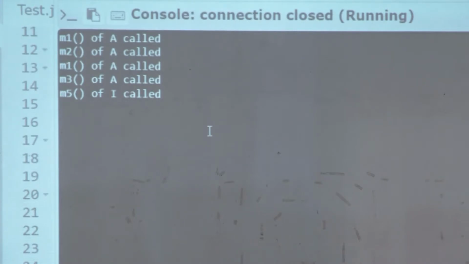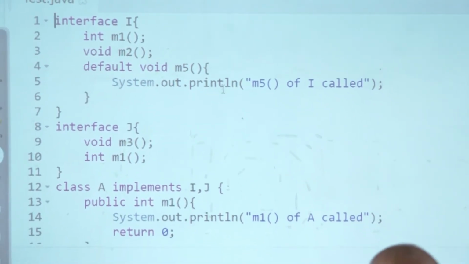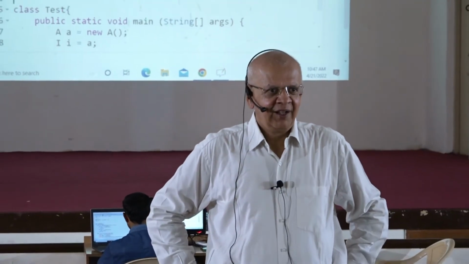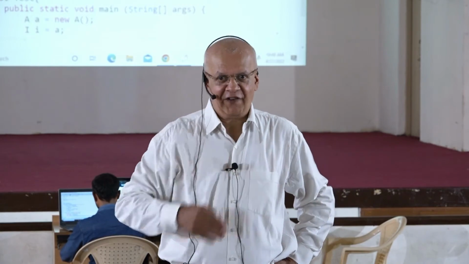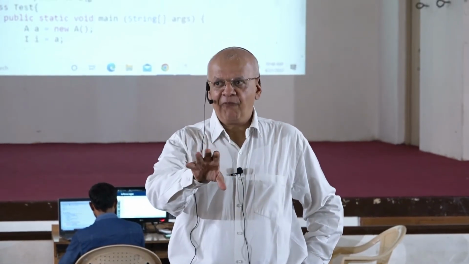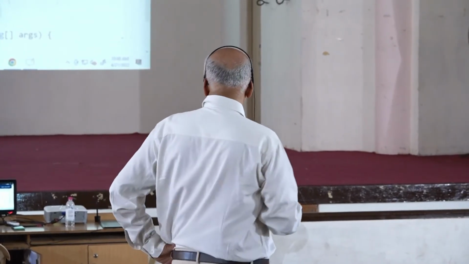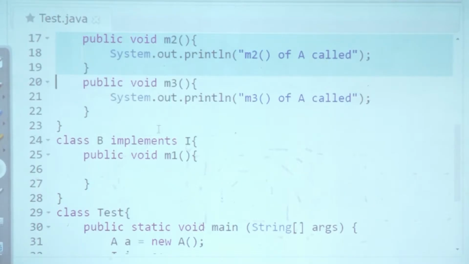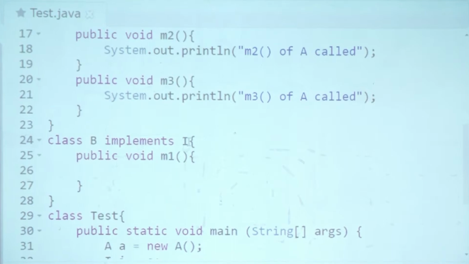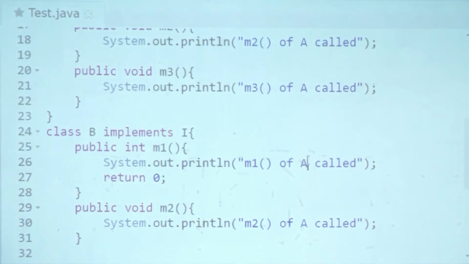Now, we can change the same class. Let's imagine this was working and a new class B was going to get created. The class B could supply the definition of M5. Then its M5 will get called. If you don't supply an M5, then my M5 will be used, the interface M5 will be used. But if you are ready to give an M5, then your M5 will be used. So, just copy all the methods, M1, M2, M3. You are saying only implements I, then only M1 and M2. Okay, of B called.